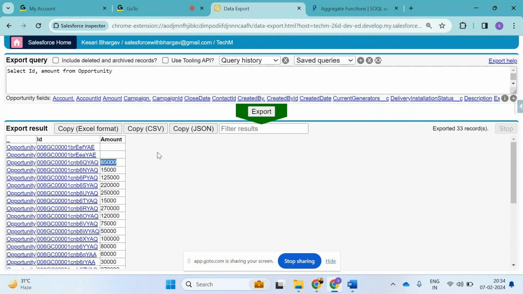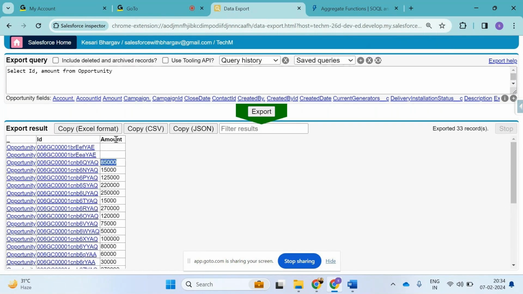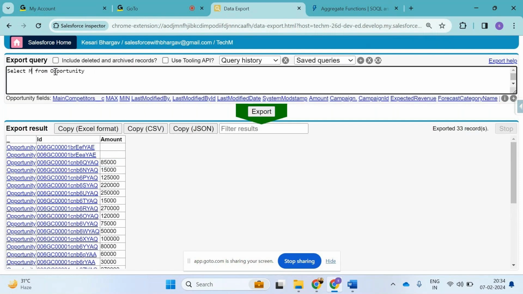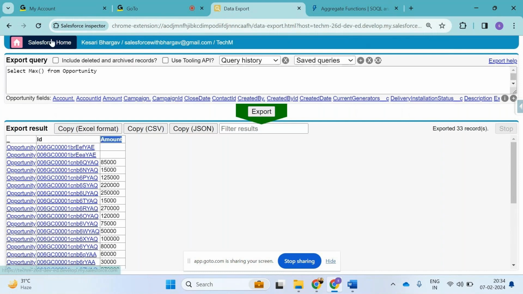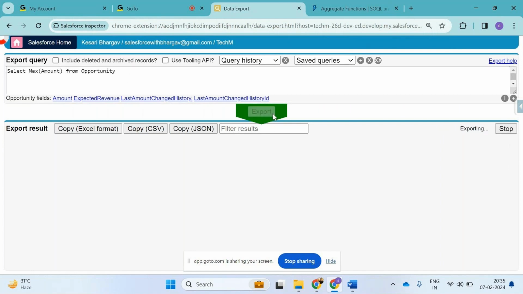If you want to find out what is the maximum amount, then we will use the max aggregate function. So use max, and you need to give the particular field on which you want to check. I want to check on the amount field, right? I want to find out what is the maximum amount in all the records. It will compare each and every record and find the maximum amount. So if I click on export, it should return the maximum value. 91,500 is the maximum value.